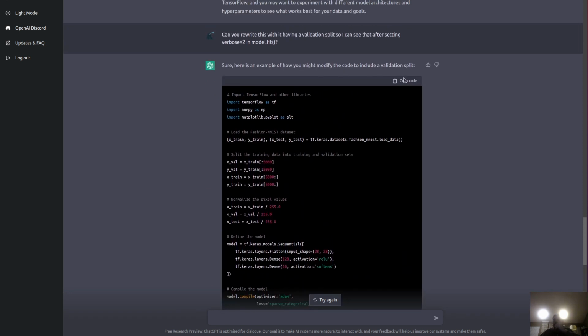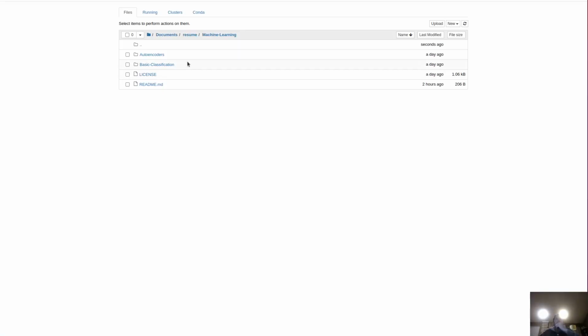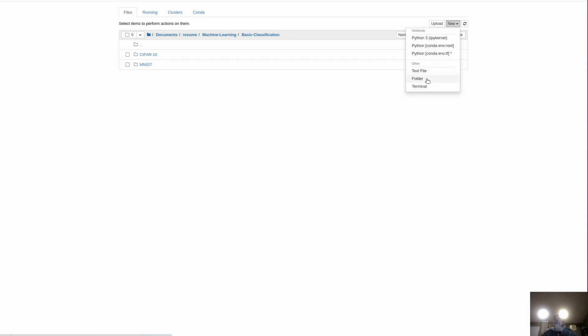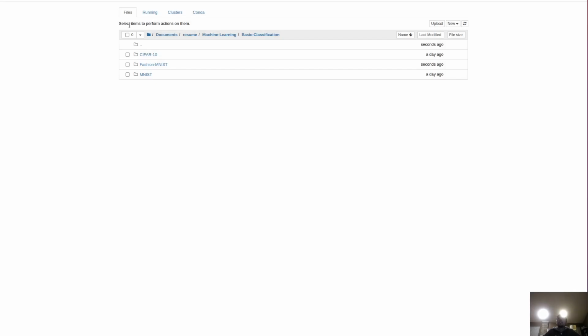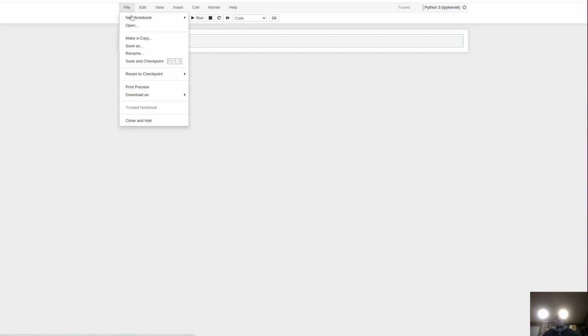So let's copy this and see how it's going to go. So this will be basic classification, and then I need a new folder. Then I need to rename this: Fashion-MNIST. Okay. And then I need a new notebook.